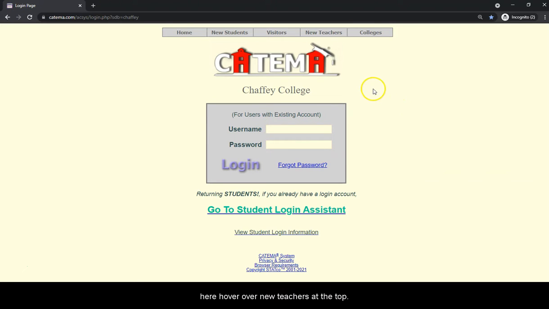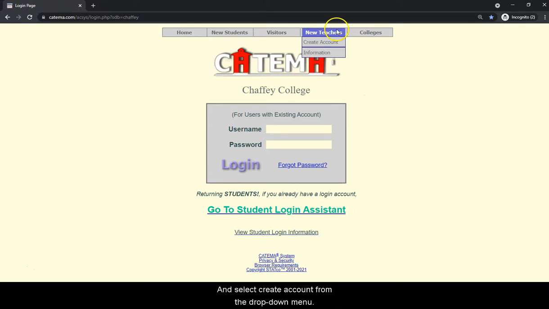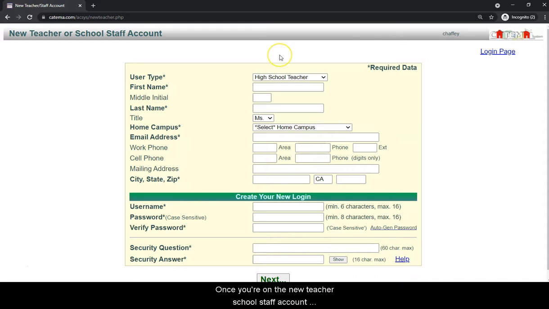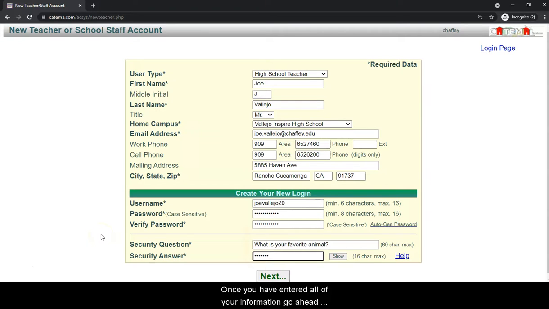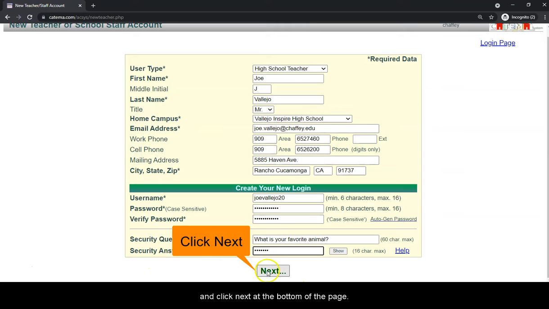From here, hover over New Teachers at the top and select Create Account from the drop-down menu. Once you're on the New Teacher School Staff Account webpage, go ahead and enter your personal information. Once you have entered all of your information, go ahead and click Next at the bottom of the page.